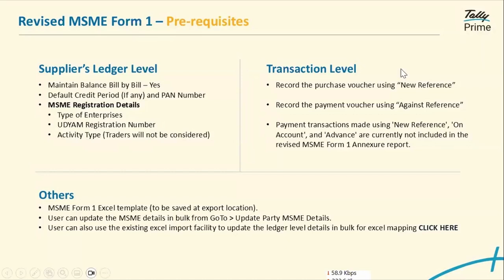At transaction level, what are the prerequisites? First, whenever you are recording any transaction, record it as a new reference, which we usually do. Whenever you are making a payment to the vendor, don't record it as on account or advance. If you are making a payment, then please knock it off. You need to adjust that payment with the bill.